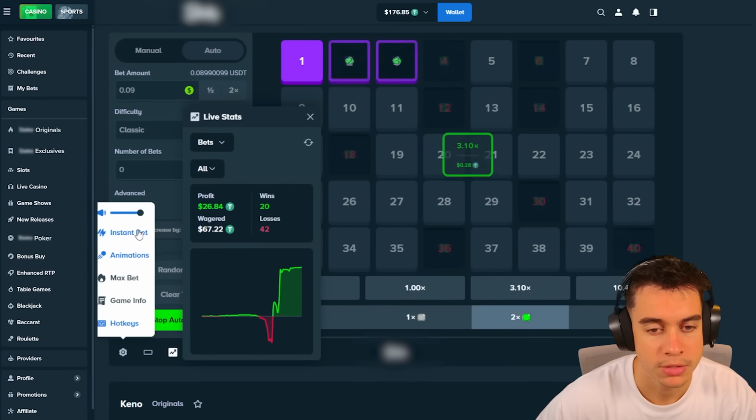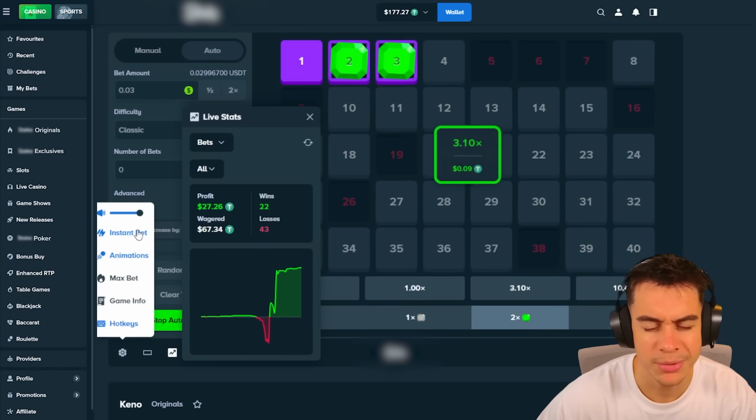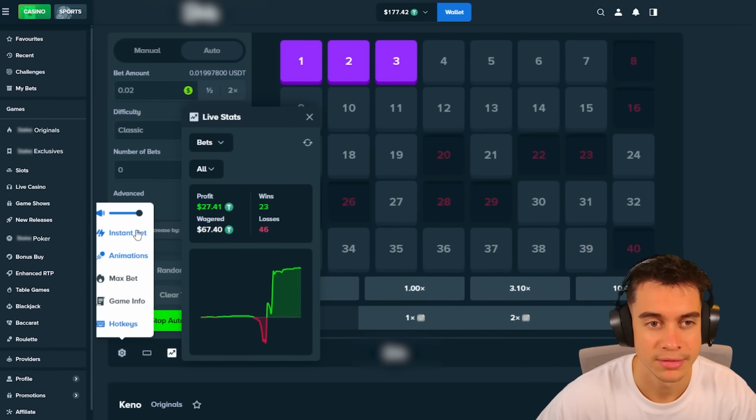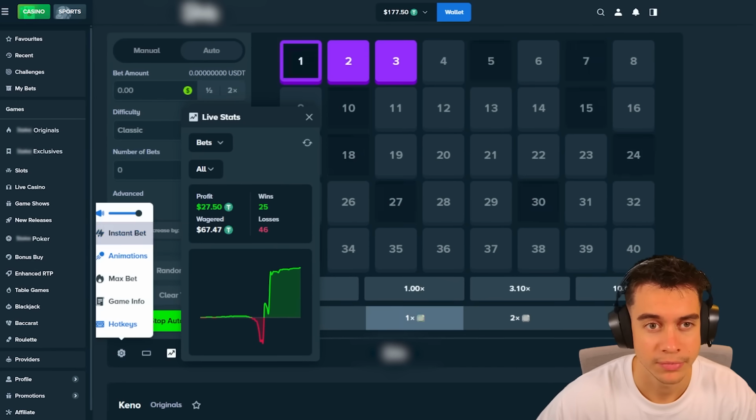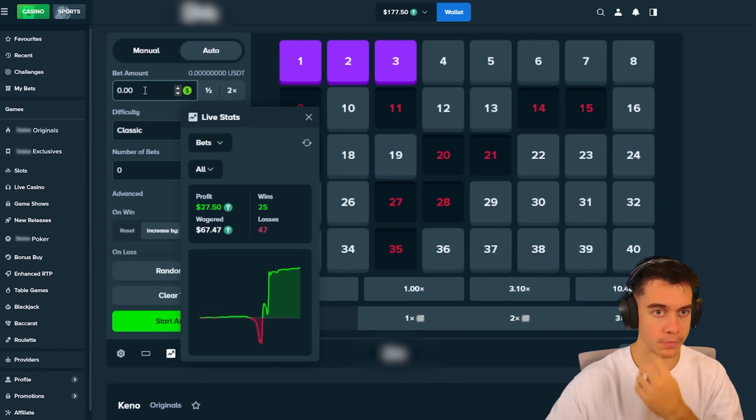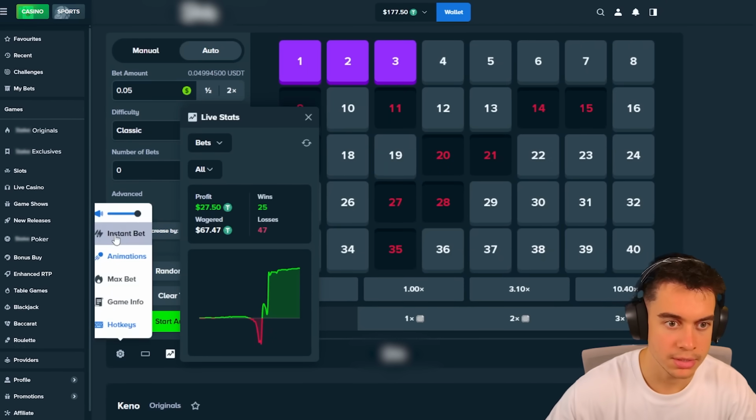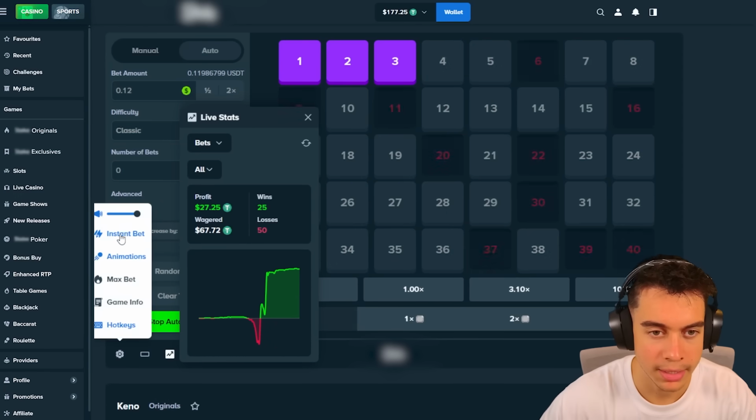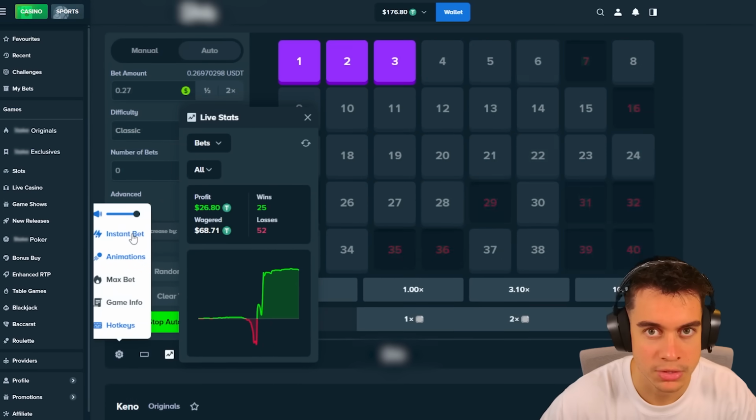Maybe this time it works. Wow, that wasn't back to back 10, was it? There's no way. Okay, and it's back down to 0. Okay, let's go back to a 5-cent bet size. Instant bet back on. Grind it out. I mean, it's just $27 of profit. It's just not much.